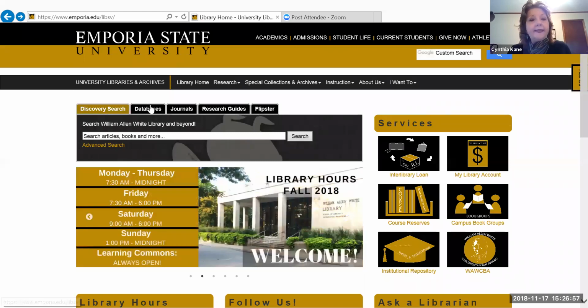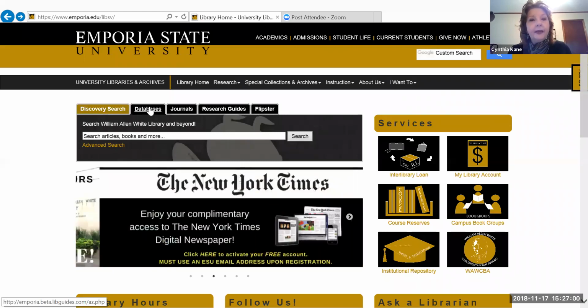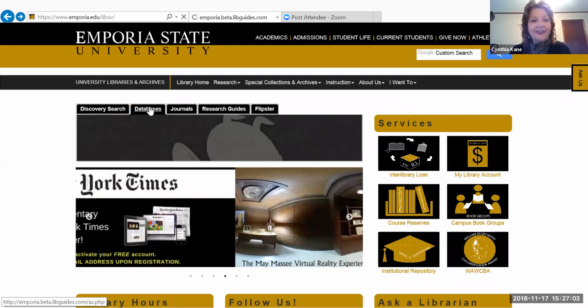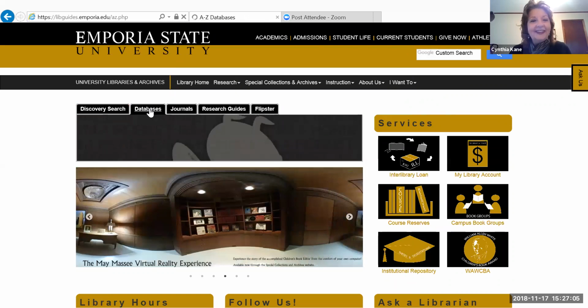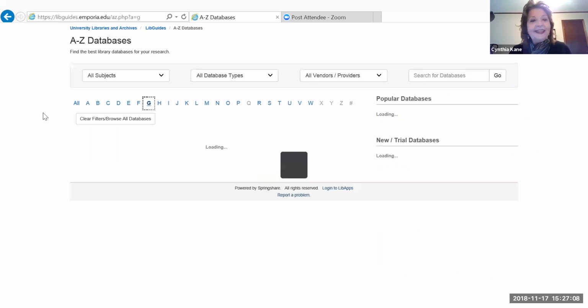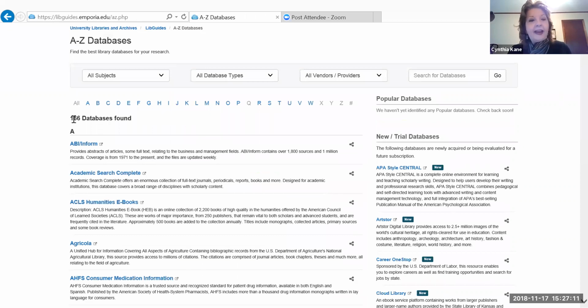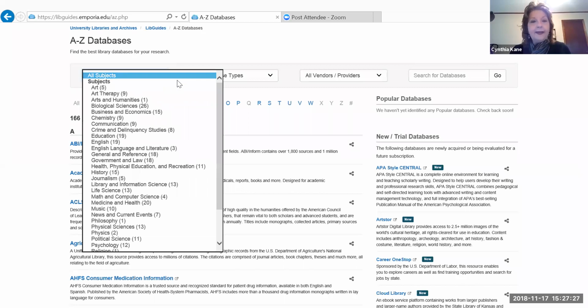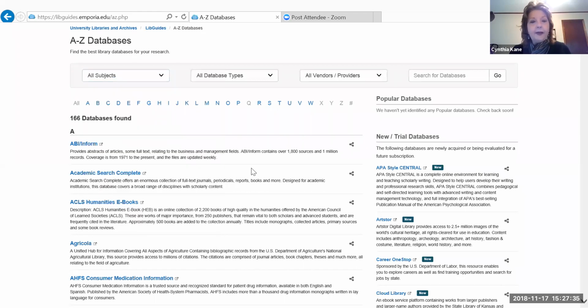I'm going to go ahead and click on databases. And of course, this will look very familiar to you all, because I know you've done a lot of research. So I wanted to highlight here, and this will probably look pretty familiar to you all as well, we have 166 databases that are reflected in our A to Z databases list, and you also know that we have them reorganized by subject or subject area, so it makes it a little bit easier if you're looking for library and information science or psychology or a related field, related area.